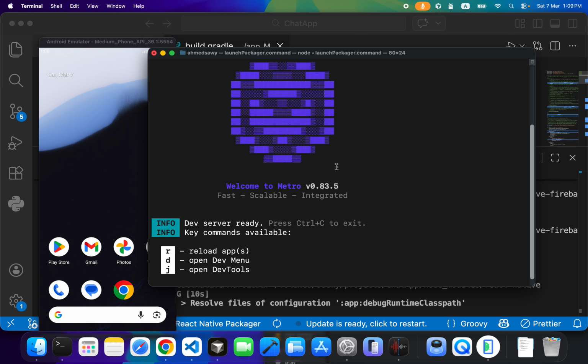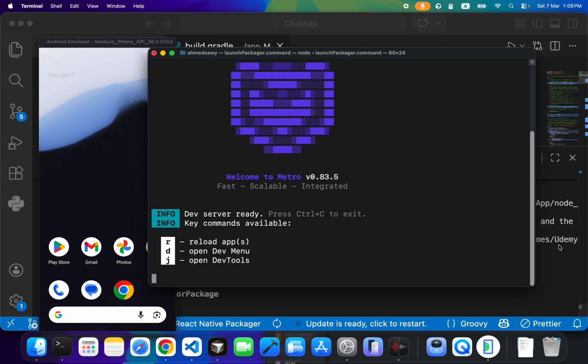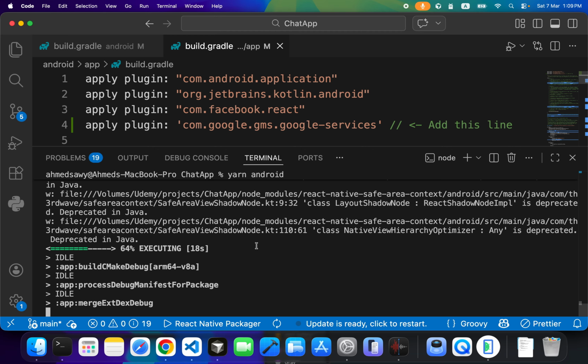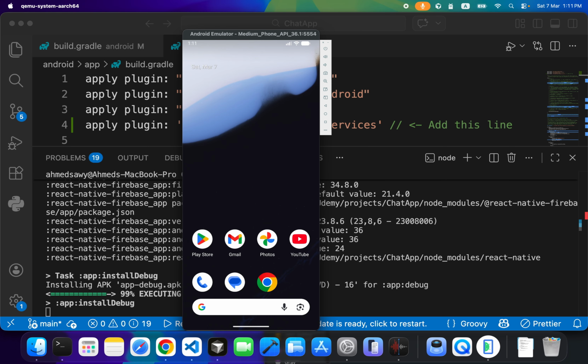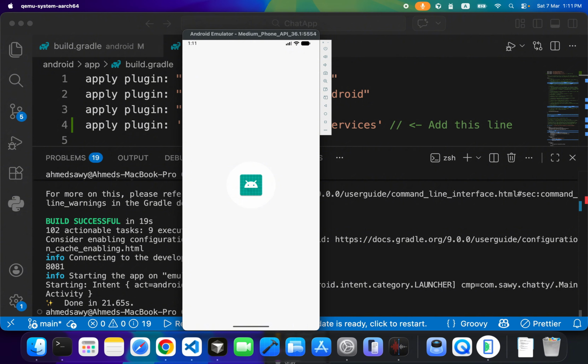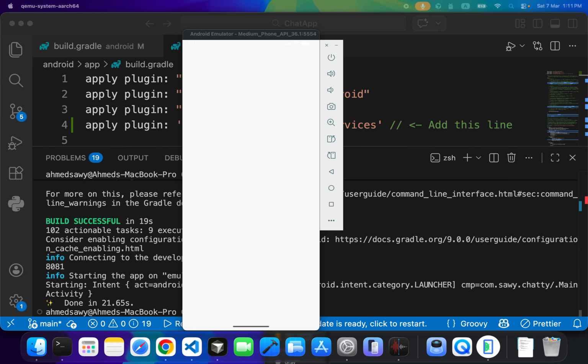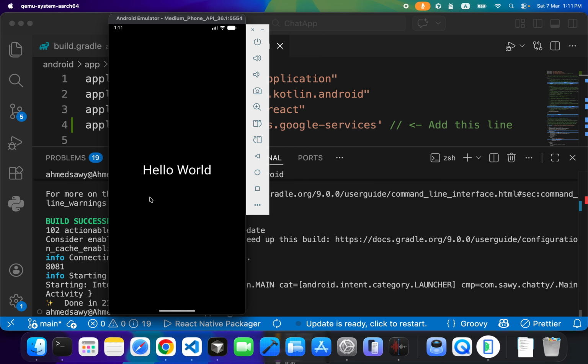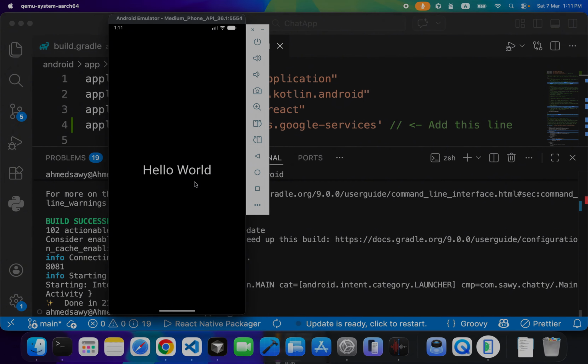The Metro bundler here started automatically. And now let's wait until the application starts running. Now, hello world, our application is running successfully and we have successfully integrated Firebase to our Android. Next lesson, we're going to learn how to integrate Firebase into iOS.